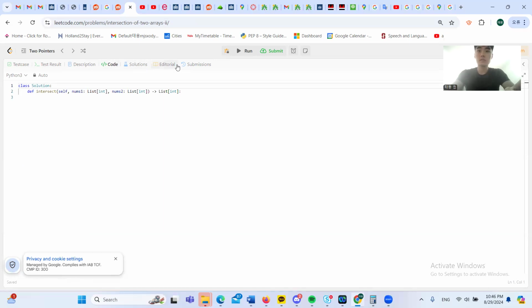First is the sorting. So we're just going to do it by nums1.sort and nums2.sort. Now we have to initialize pointers. So we'll call that i equals 0, j equals 0. And we also initialize the output, which is an empty list, empty array.